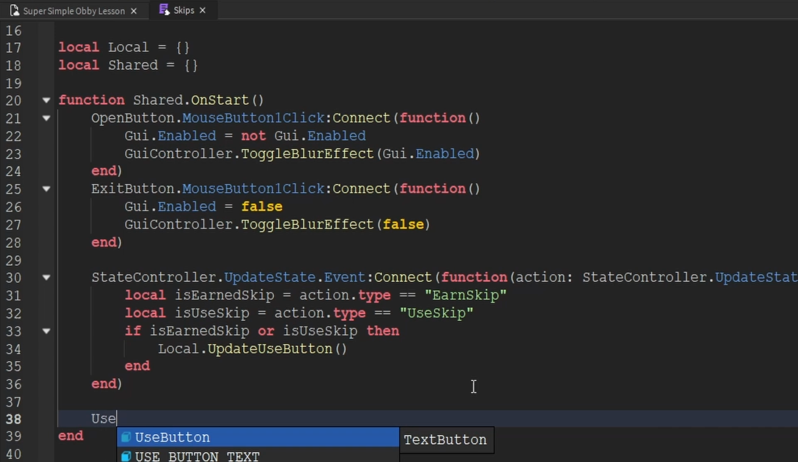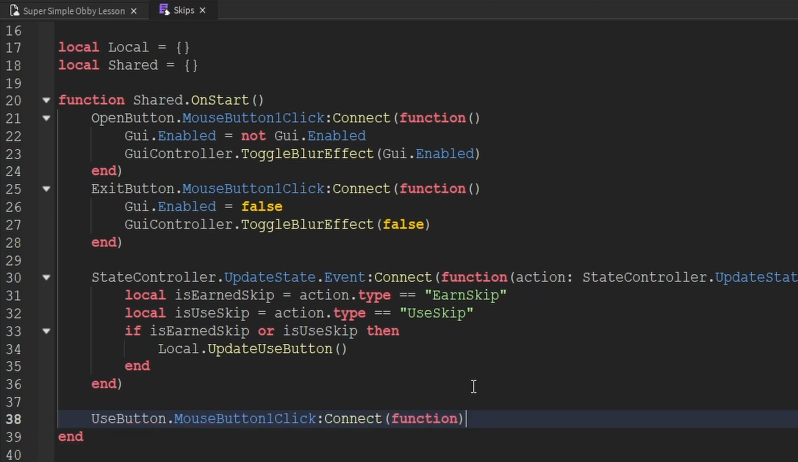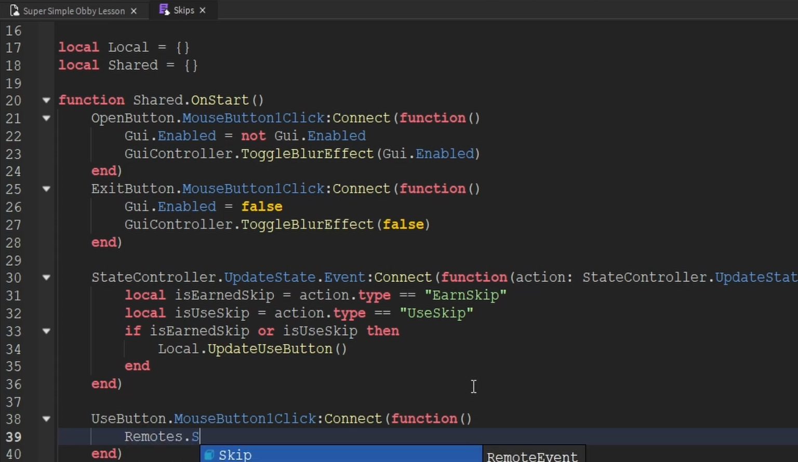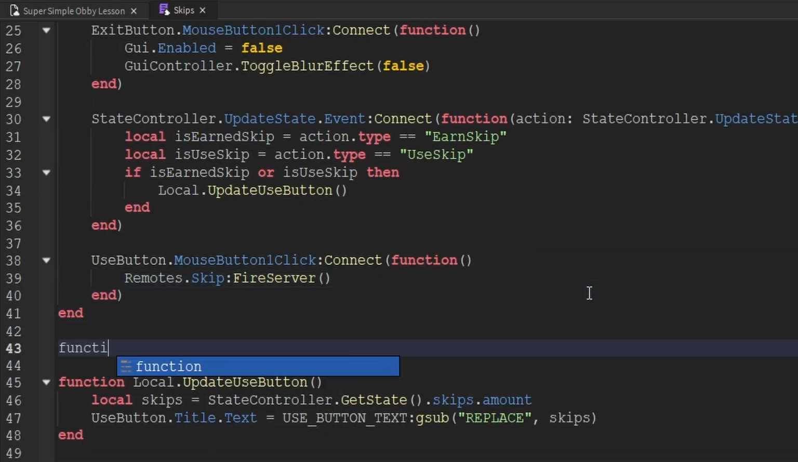Next, what we can do is script the use button for when it's clicked on. So we're going to say useButton.MouseButton1Click:Connect, and create an anonymous function inside of here. Now what do we want to do when this button is clicked? Well, it's very simple. All we want to do is fire off that skip remote event to the server. So we can say fireServer just like that.